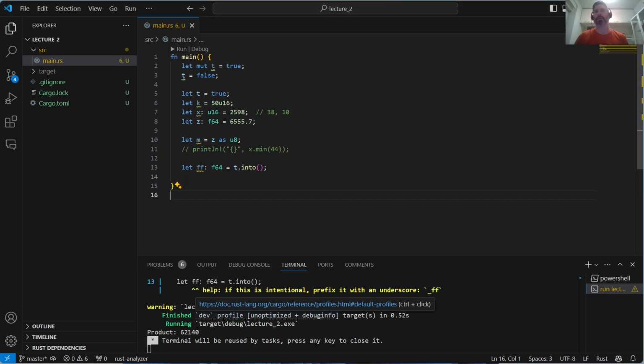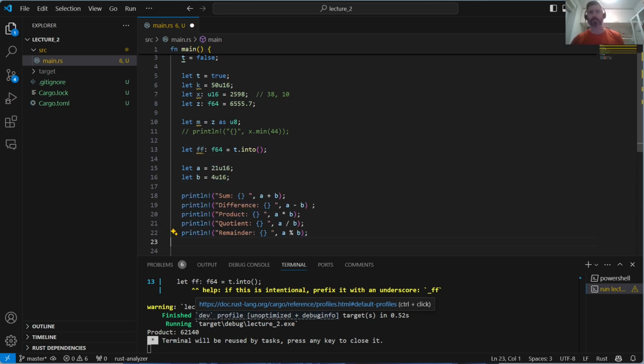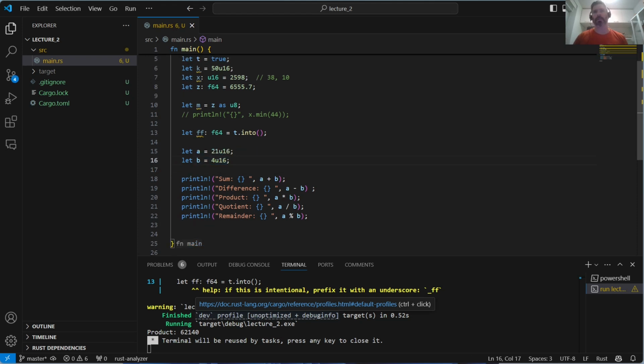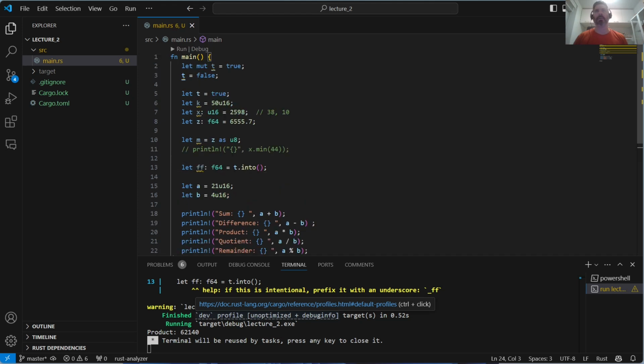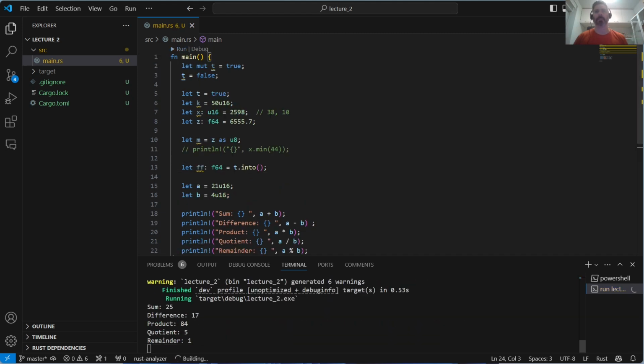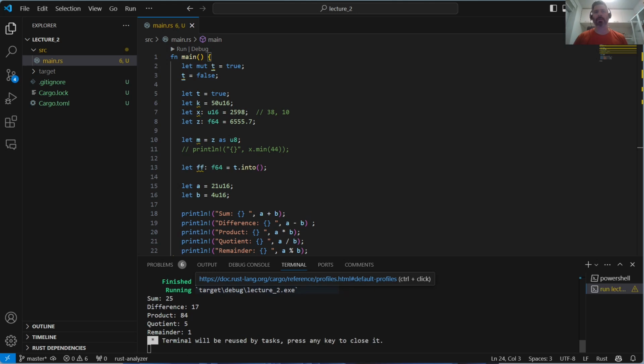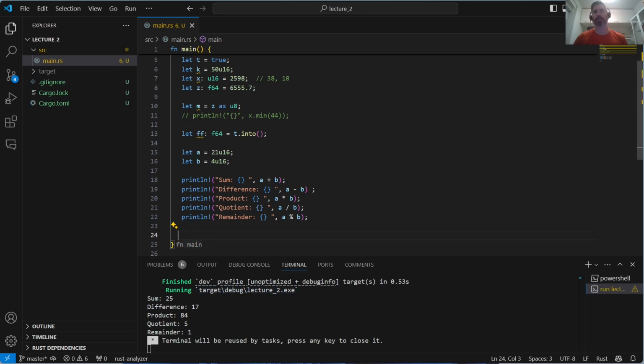Next, I will show you how to do basic mathematical operations. So I will paste a small snippet of code. Here we define two unsigned integers, and here we have all these basic mathematical operations like addition, subtraction, multiplication, division, and remainder. We can now run this program and see the results of these operations.